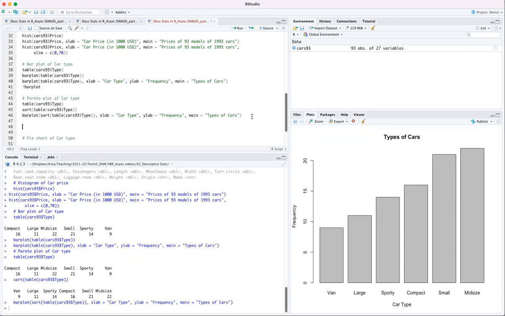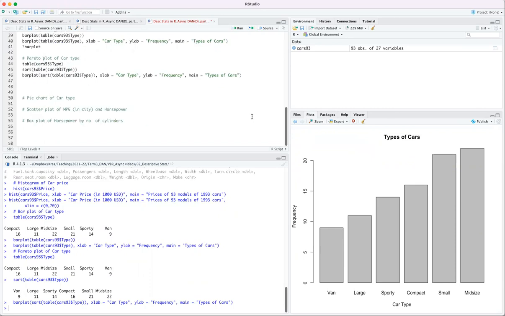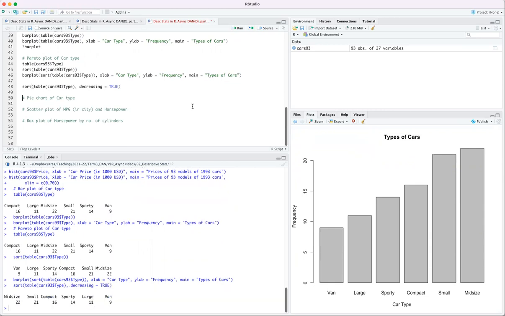Let's run this. We have it going from increasing to decreasing. Now, suppose I want it the other way around. I do the same sort command, but I add an argument saying decreasing equals TRUE. Now let me run this. It gives me a table in the opposite order: the largest is first and the smallest is last.